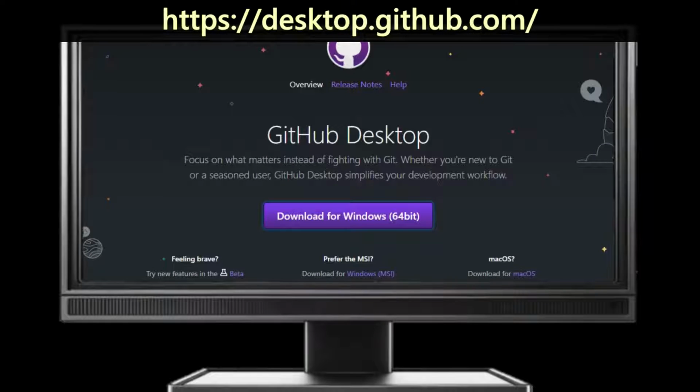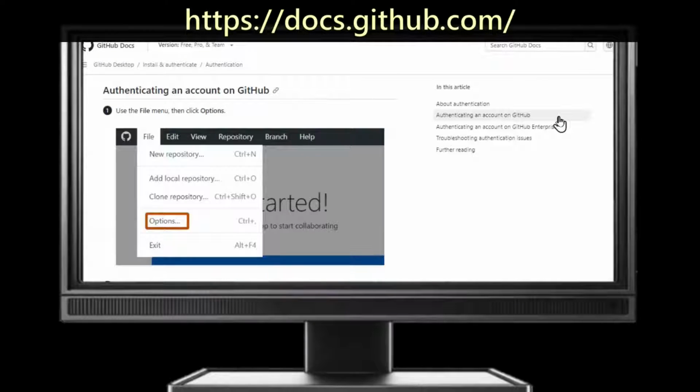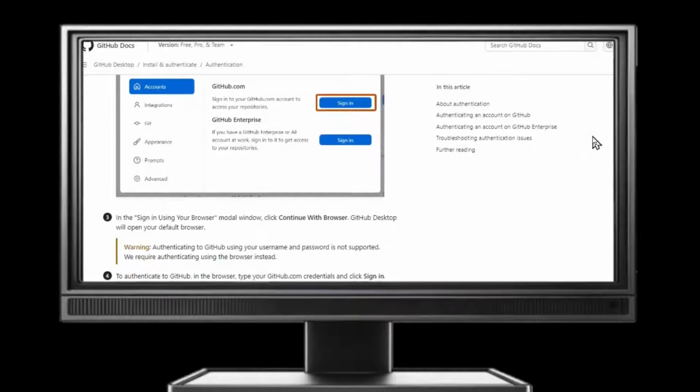After your GitHub account is fully confirmed, you'll need to download and install GitHub Desktop. Choose whichever OS you need. We chose Windows 64-bit. After GitHub Desktop is installed, sign into it with your GitHub account. From the File menu, select Options, then in the Accounts pane click Sign In next to github.com. Click Continue with Browser to log in using your browser and your GitHub credentials. If you're already signed in like I was, just follow the prompts back to GitHub Desktop.